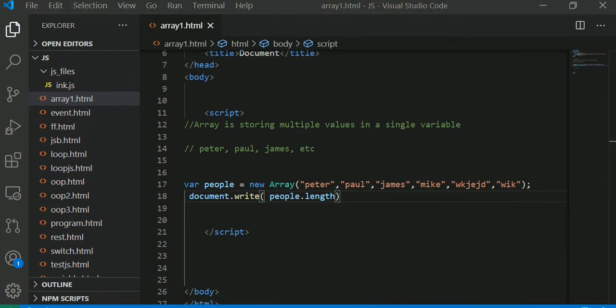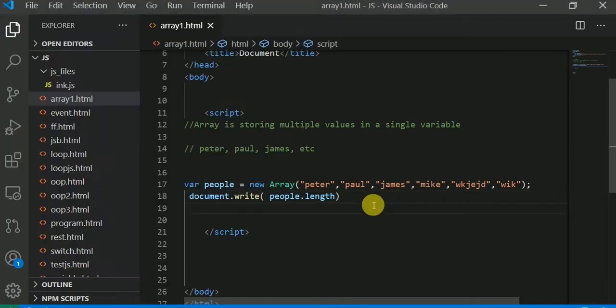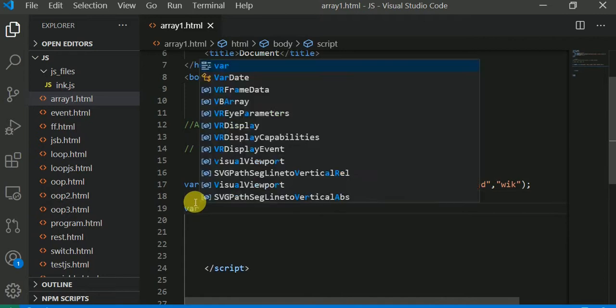What do we have in the list? Concat. Just like the name, we use it to join two arrays together. Let me push this down and remove this. Assuming I have another array.